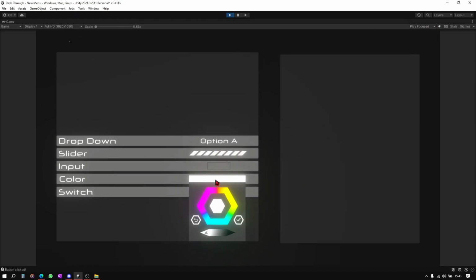Hi everyone, I'm G. In this video, I will show you how to make a color picker in Unity.